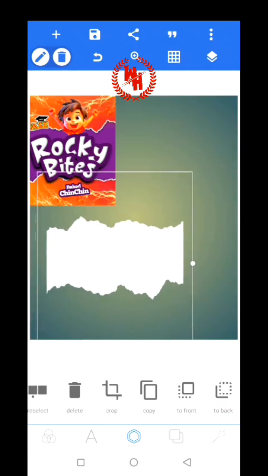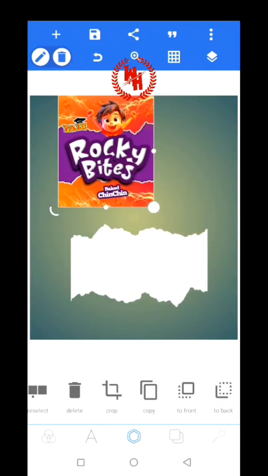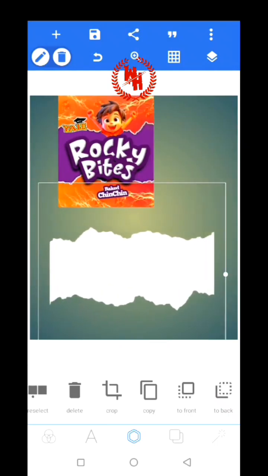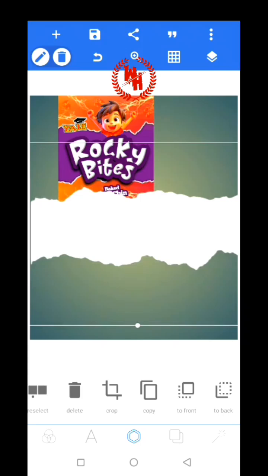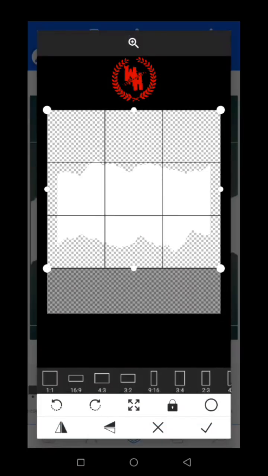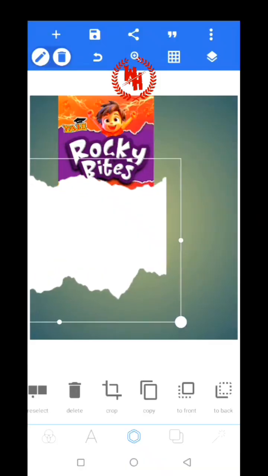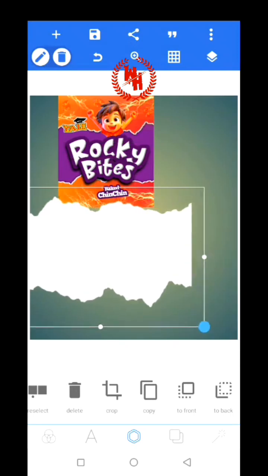So I'm gonna increase the size of this one at first. So let me check it out very well. I'm gonna increase the size of this one. So let me crop it out at first. Let me crop it out. So after I crop it out, I'm going to reduce the size. Increase the size right here.